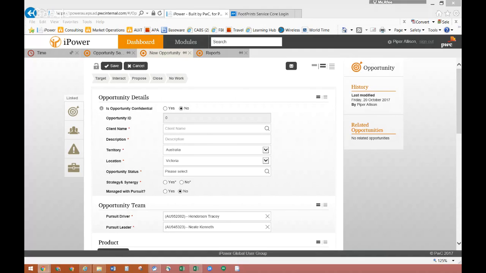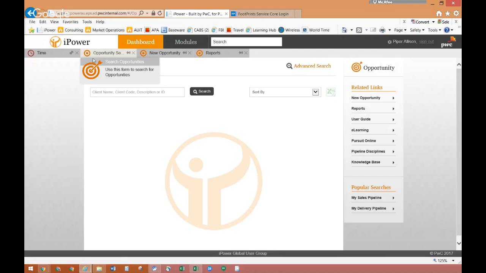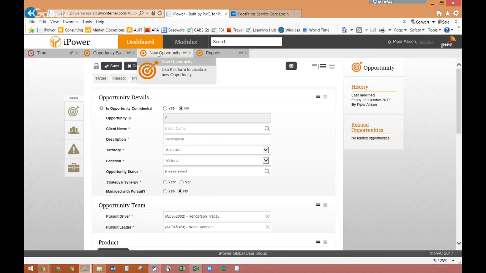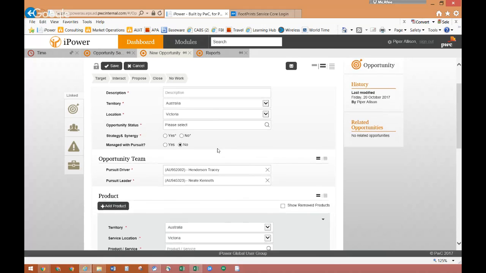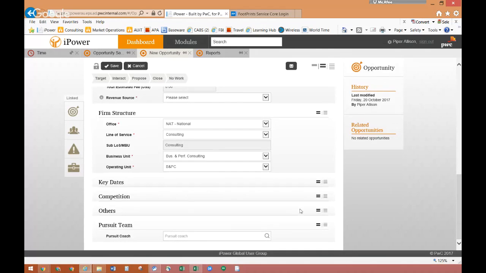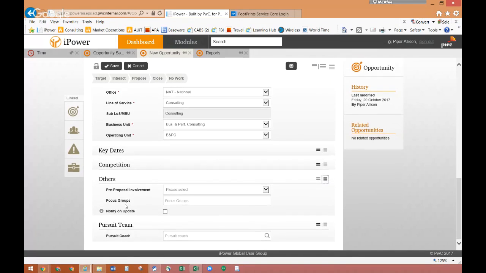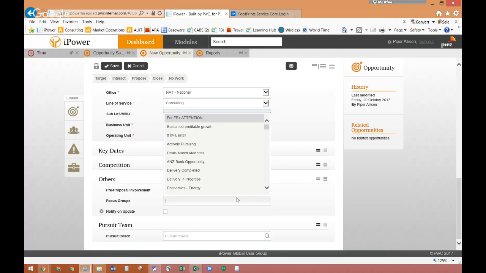So when you navigate into iPower and you come to the opportunity module via the modules menu and you click new opportunity, a little unknown field right down the bottom is called focus groups, and not many people know about it because it's actually hidden from view unless you expand this section. So when you expand this section, you can see there's a field here called focus groups. And what this is, is a red flag or a sticky note that you can place on any opportunity that you would like to gather together using this field.